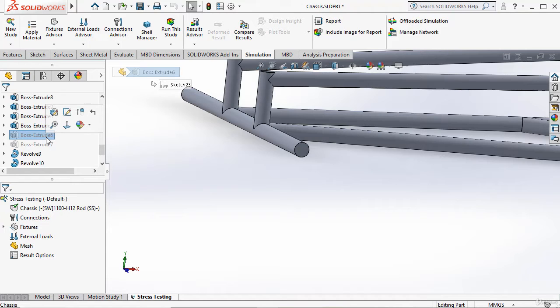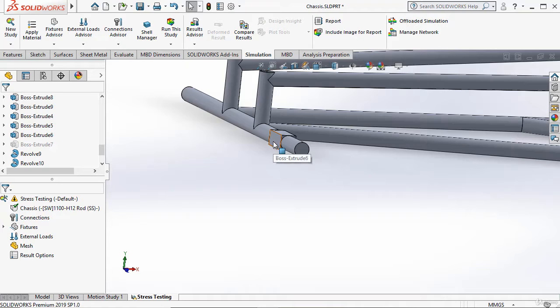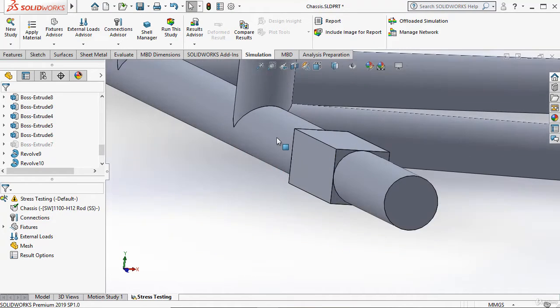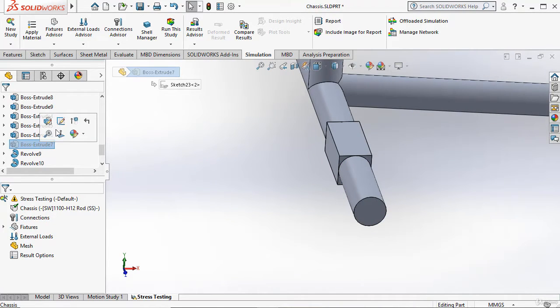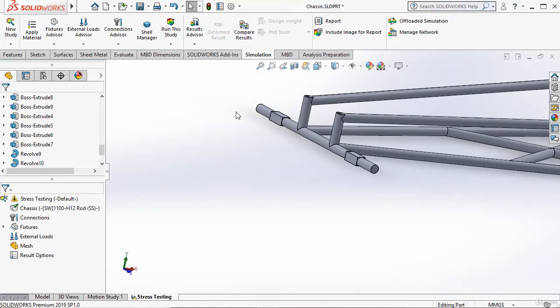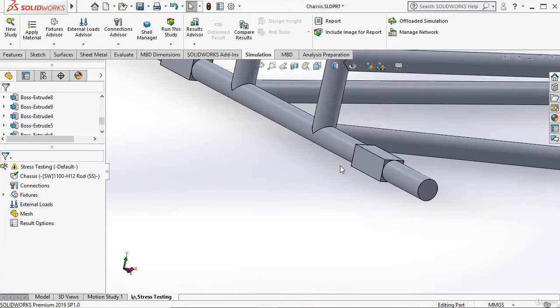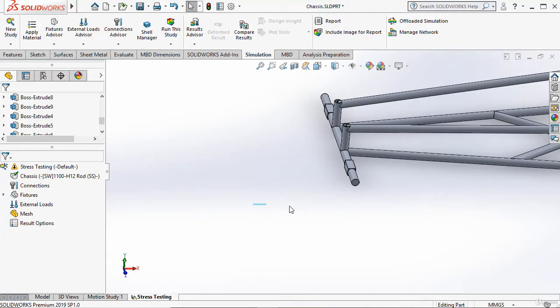I had suppressed those components. I'm adding this squarish extrusion here, and in the same way the one on the other side at the same distance. So now we can apply the force, a linear force, and we have to apply the force in this direction, going like this. So let's go for the external loads.